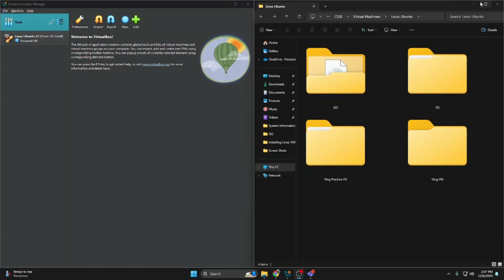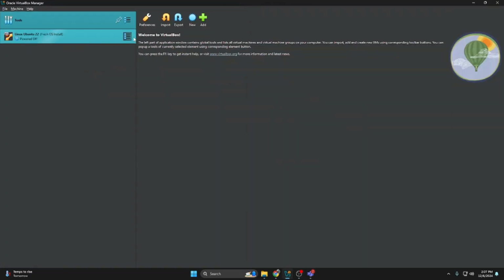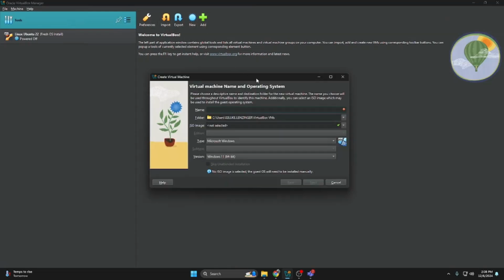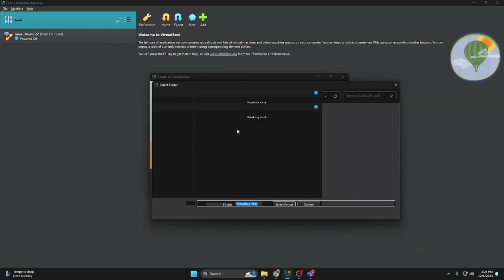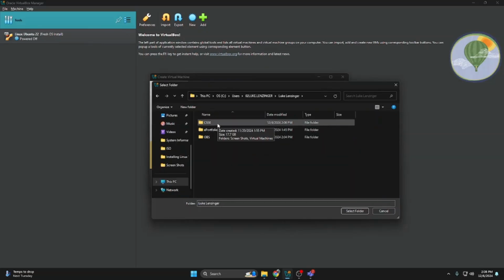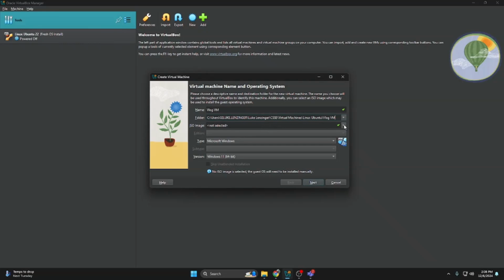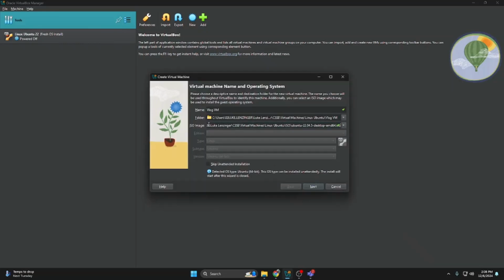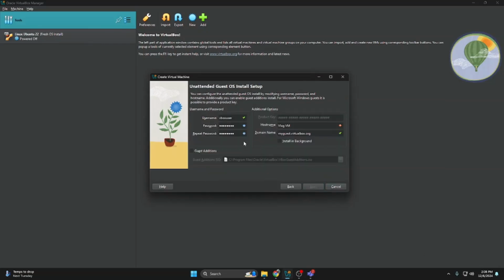Now it's time to create the virtual machine. We'll maximize Oracle VirtualBox, click on Tools, and then click New. Once here, we can name it vlog VM. We can change the folder, go Other, Desktop, and then go to CSSE, Virtual Machines, Linux and Ubuntu, and Vlog VM. Select that folder. Then for ISO, we can go to Other and select it. Once done with that, you can click Next.